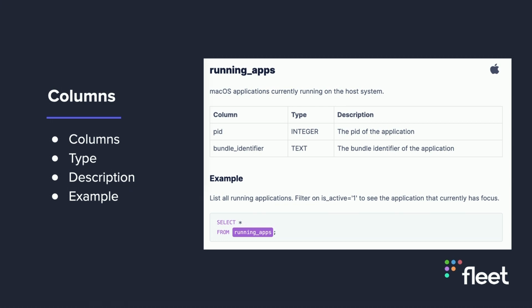So here's the process ID of this application that's running. Where is that application located? And we can use the files table to dig a little deeper into that and ask those questions.